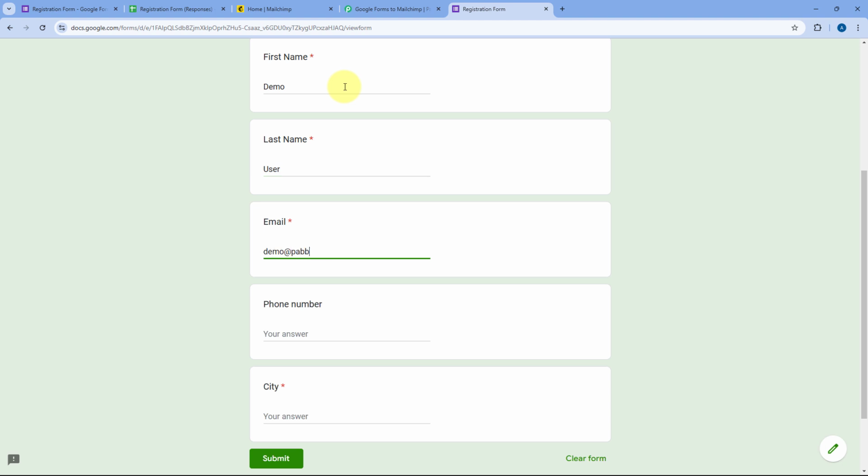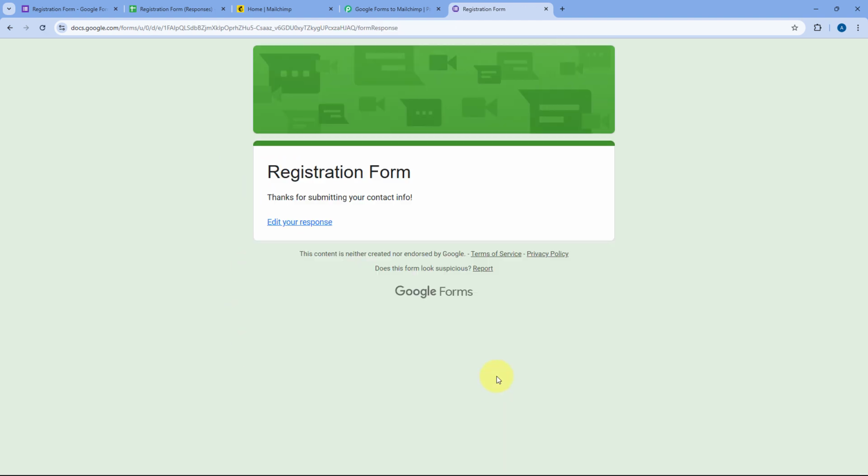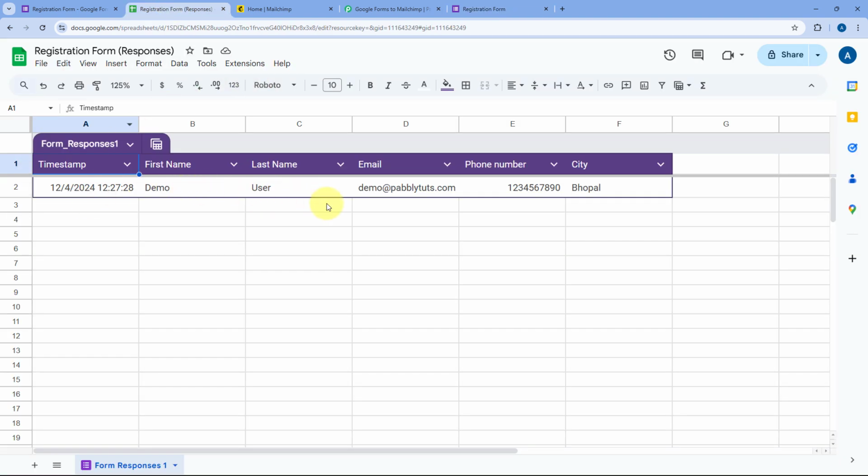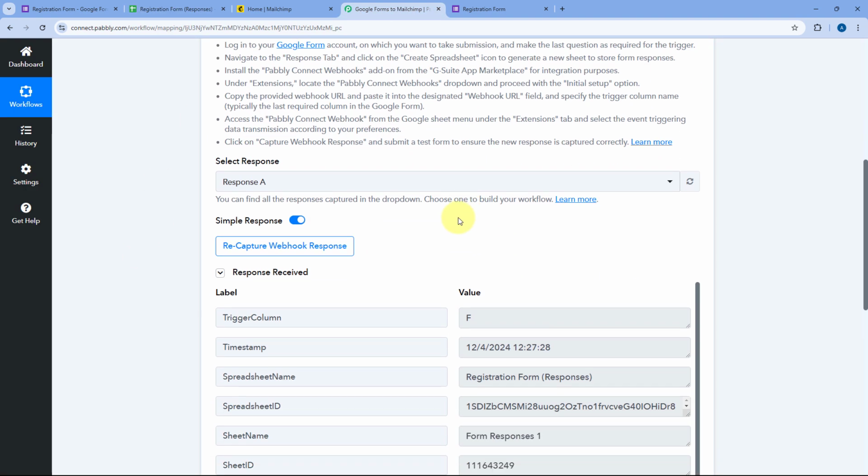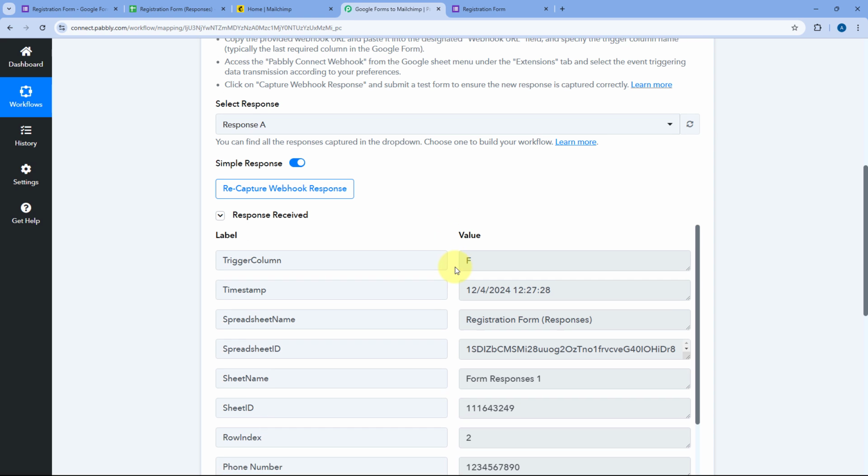This is the email address of this person. And after that, this is a dummy mobile number which we are entering. The city is, for example, Bhopal. So just now we have entered the details of a dummy user. Let's click on submit. Now as we click on submit, here you can see in our Google spreadsheet, the same form responses are received. And because we have connected this sheet with Pabbly Connect, we will see in our Pabbly Connect workflow in this trigger step, within a few seconds, we have received the response.